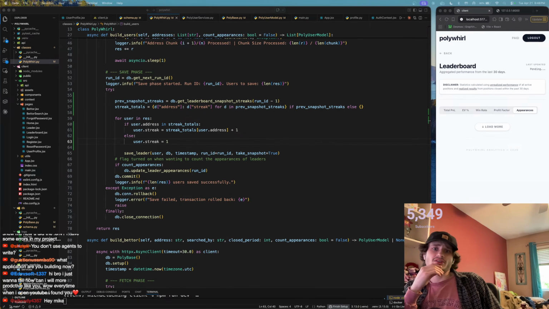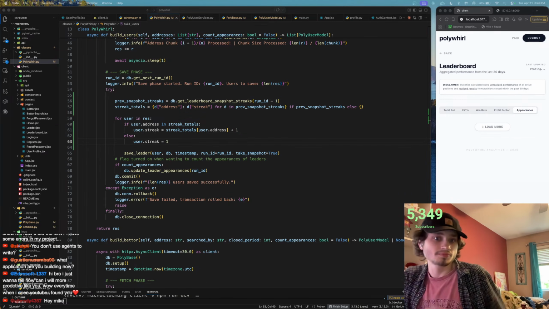Since streaks live on the leaders table, not the snapshot, if someone drops off the leaderboard, their streak just sits there stale. So your instinct is right. At the start of each run, after you fetch the previous snapshot streaks into memory, you do a bulk reset of the streaks to 0 on the leaders table. Then as you loop through and save current users, you set their streak to the incremented value. Anyone who didn't get picked up remains 0.